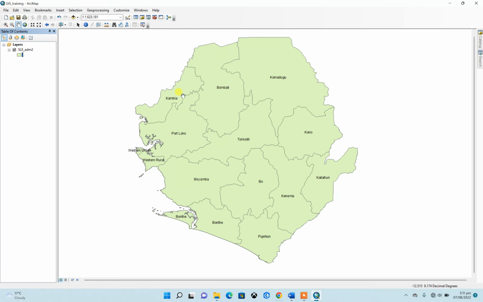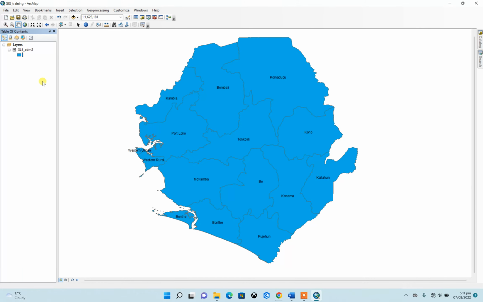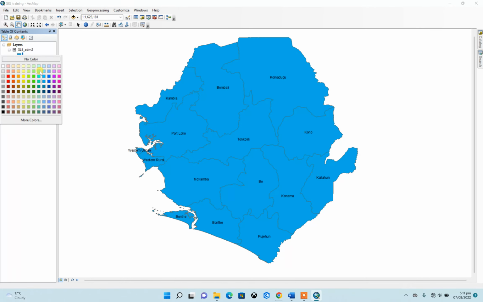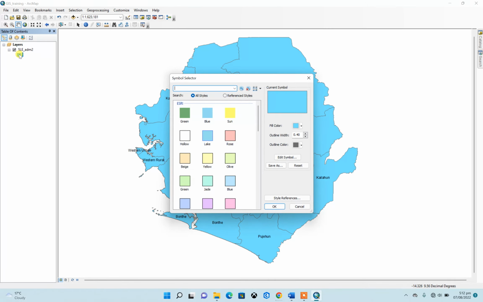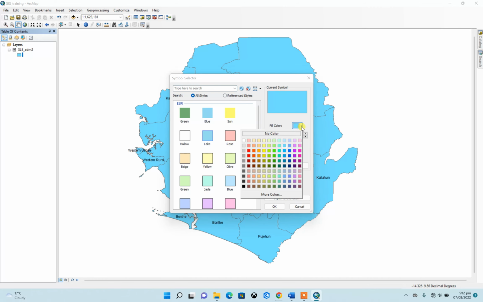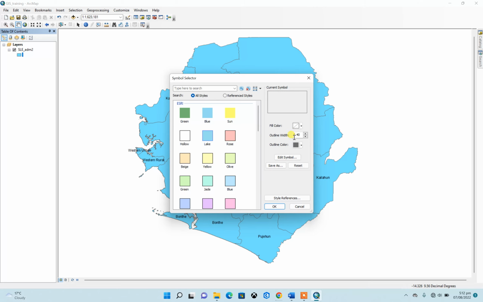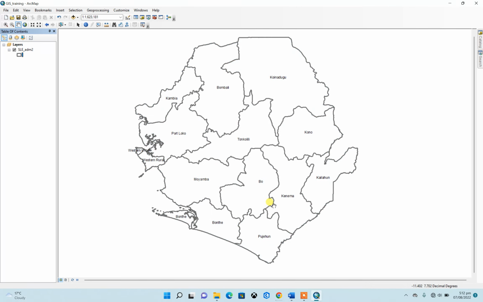You can always change the color of your map by right-clicking on this color palette. Then you choose the type of color that you want the map to have. You can also have the map with no fill color but outline color by left-clicking on the color palette. Then in the fill color, you click on no color. Then in the outline color, we leave it as black or gray. Then we increase the width. We can clearly see the districts with their respective names at the center.